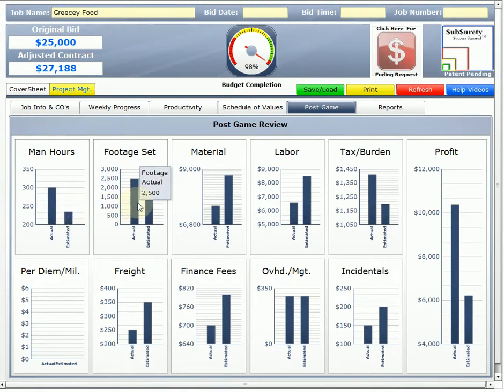We set 2,500 and it was estimated to be 2,500. Our actual material were way under at 7,550 when we estimated 8,750. Labor were under our actual, under our estimated. Our taxes we were over. So again, this is all management tools to help you figure out where you're making money and where you're losing money on any one of your jobs.